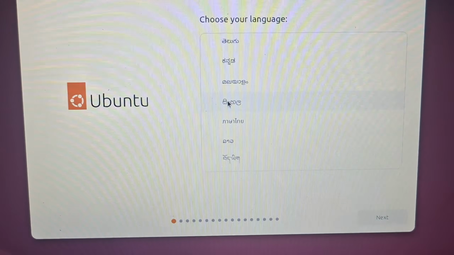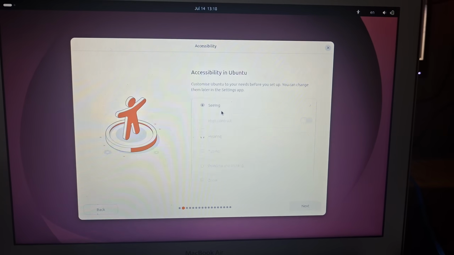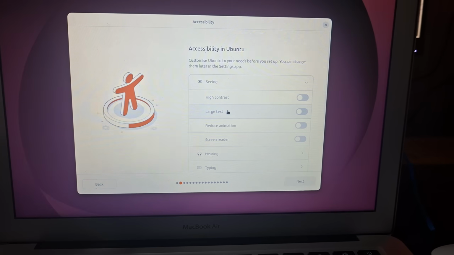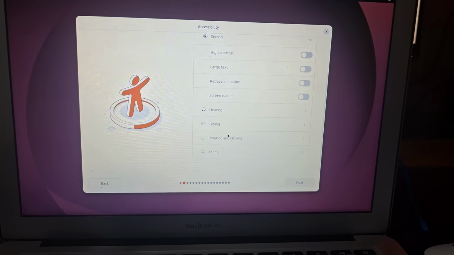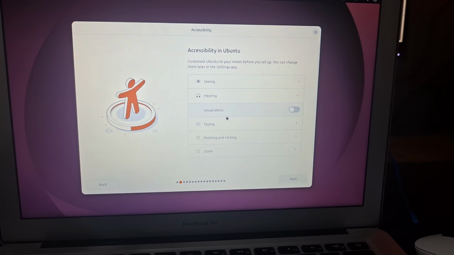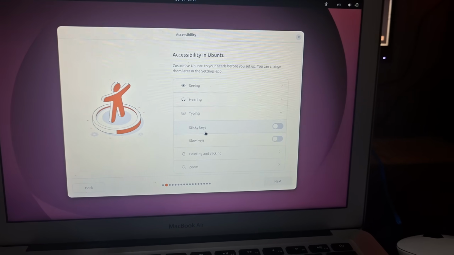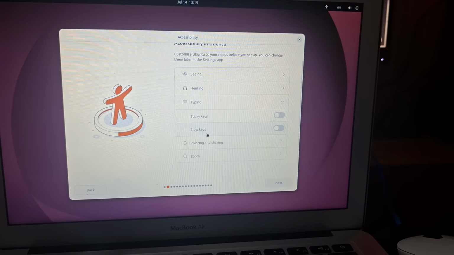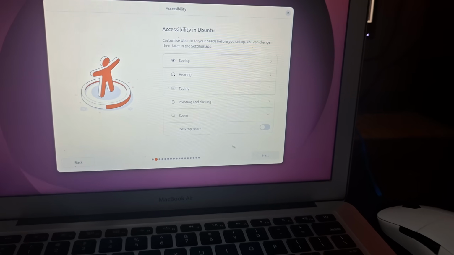Wait, is that a freaking Among Us? What is seeing? Oh, high contrast, large text, reduce animation. I don't need any of those settings. Visual alerts, I don't need that. Sticky keys? Who the frick uses sticky keys, bro? Slow keys. Desktops, nah, I don't really need any of these.